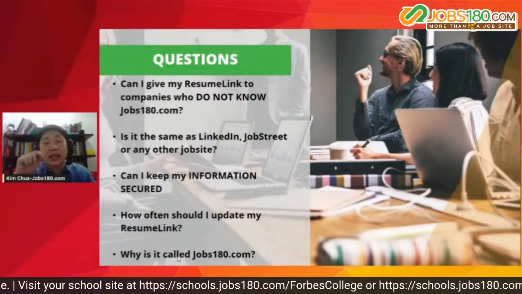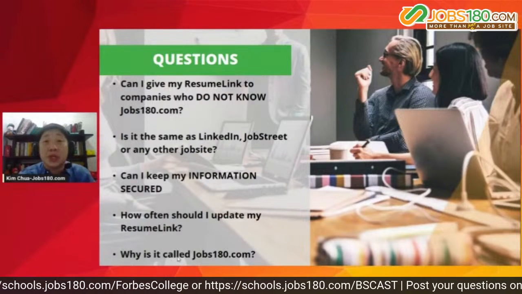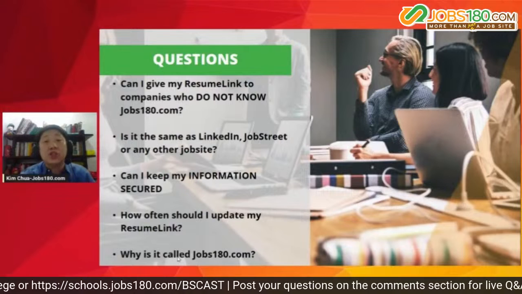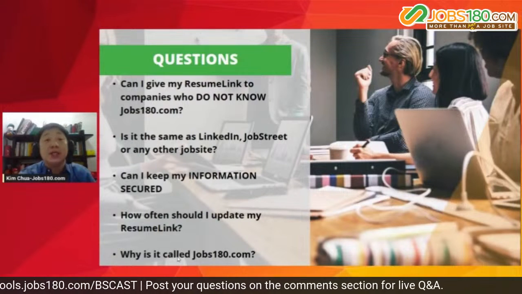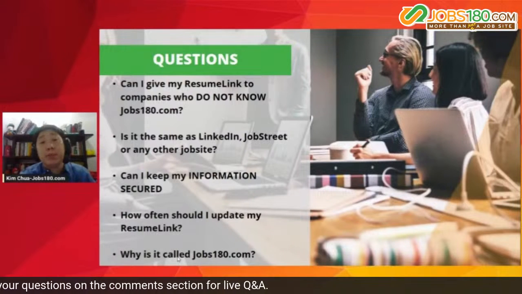Now, pagdating sa pangatlong question, yan ang pinaka-simpleng tanong. Can I keep my information secured? I hope by this time na-convince ko na kayo na ito na ang pinaka-secured na job application platform. Okay? So, use your resume link. Number 4 question, I think is the most important question.